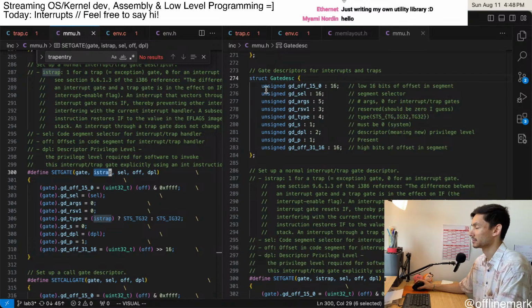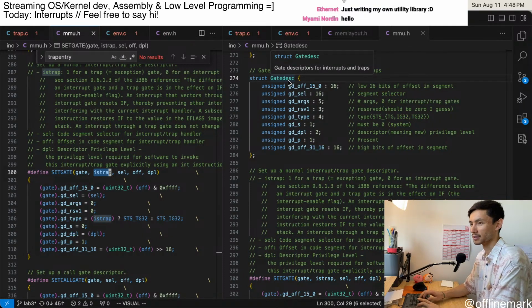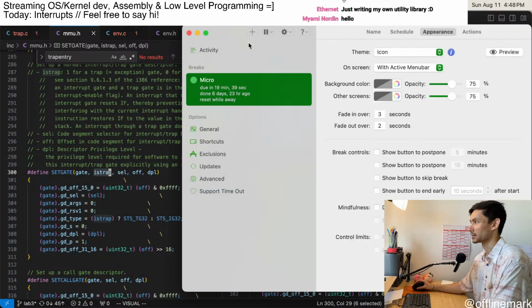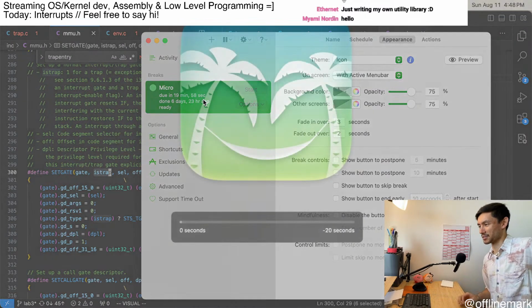Okay, let's really read this gate descriptor structure to really understand it. I also just realized my break timer has not been running, so I'm going to take a 20-second break. Be right back, standing and stretching.